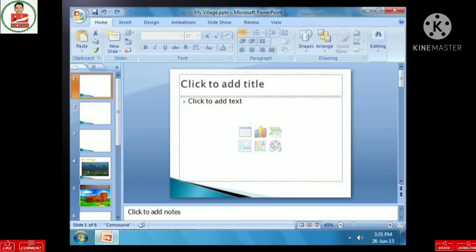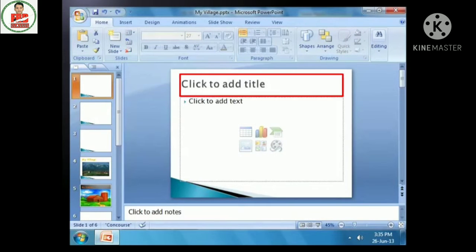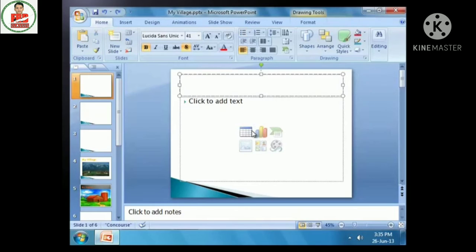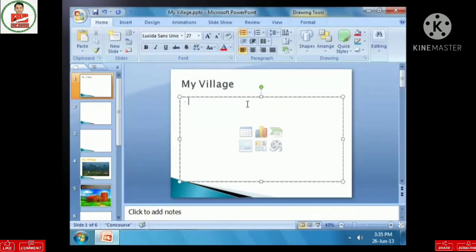A faint dotted line appears around each placeholder. Click anywhere within a placeholder to select it. When you type text in a placeholder, it replaces the sample text in the placeholder with your text. Also, the faint dotted line around the placeholder disappears. When you finish entering text in a placeholder, click on a blank area of the slide to exit from the placeholder or the text object.